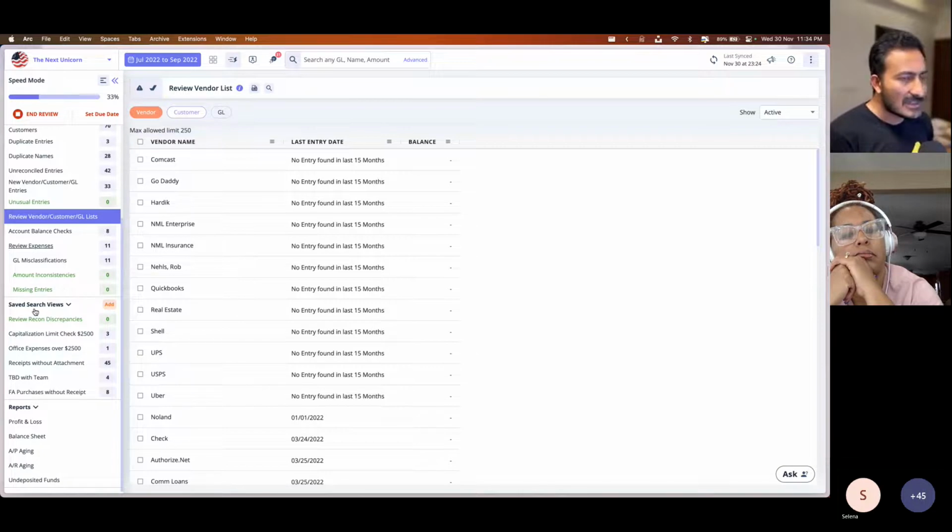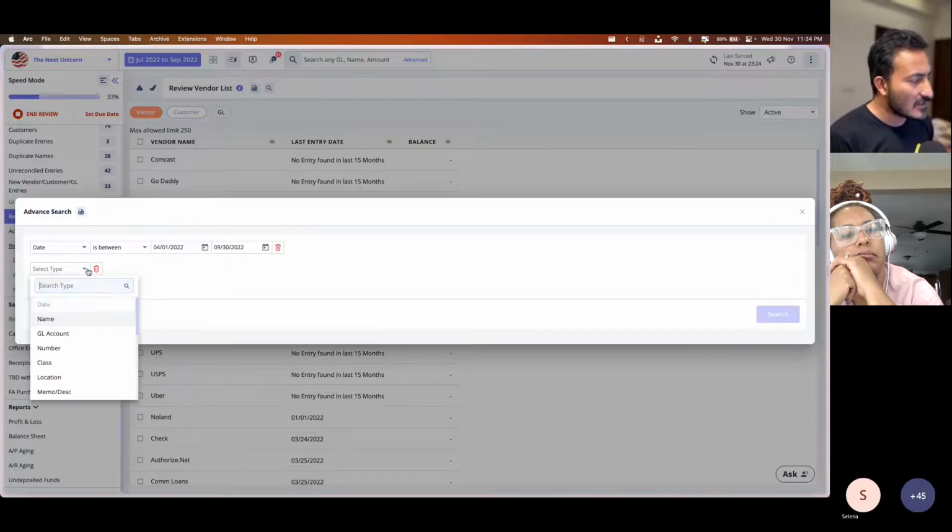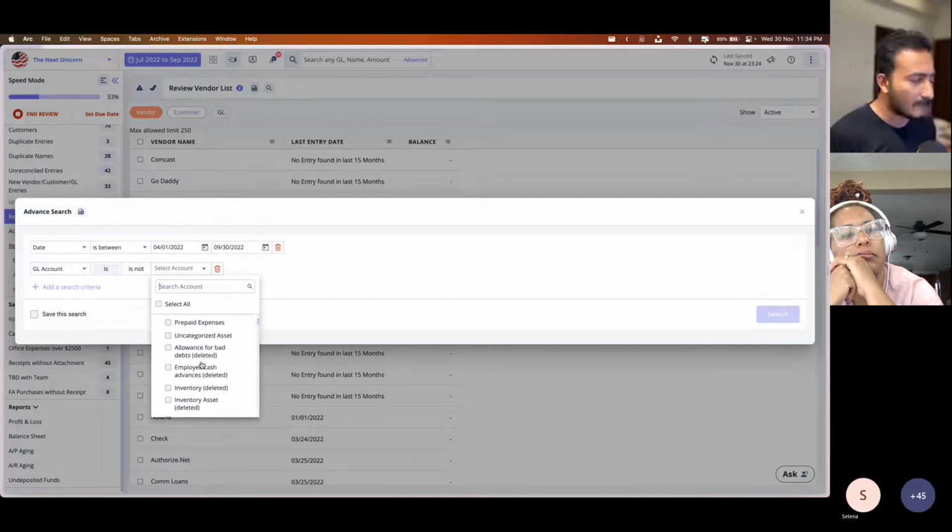So see, each client has their own specific review points. I'll give you an example. When you click on add, a box pops up that lets you use different parameters to create your own custom review points, right? For example, let's say I wanted to find all the transactions in fixed assets that are less than certain amounts, because you may want to expense them out.